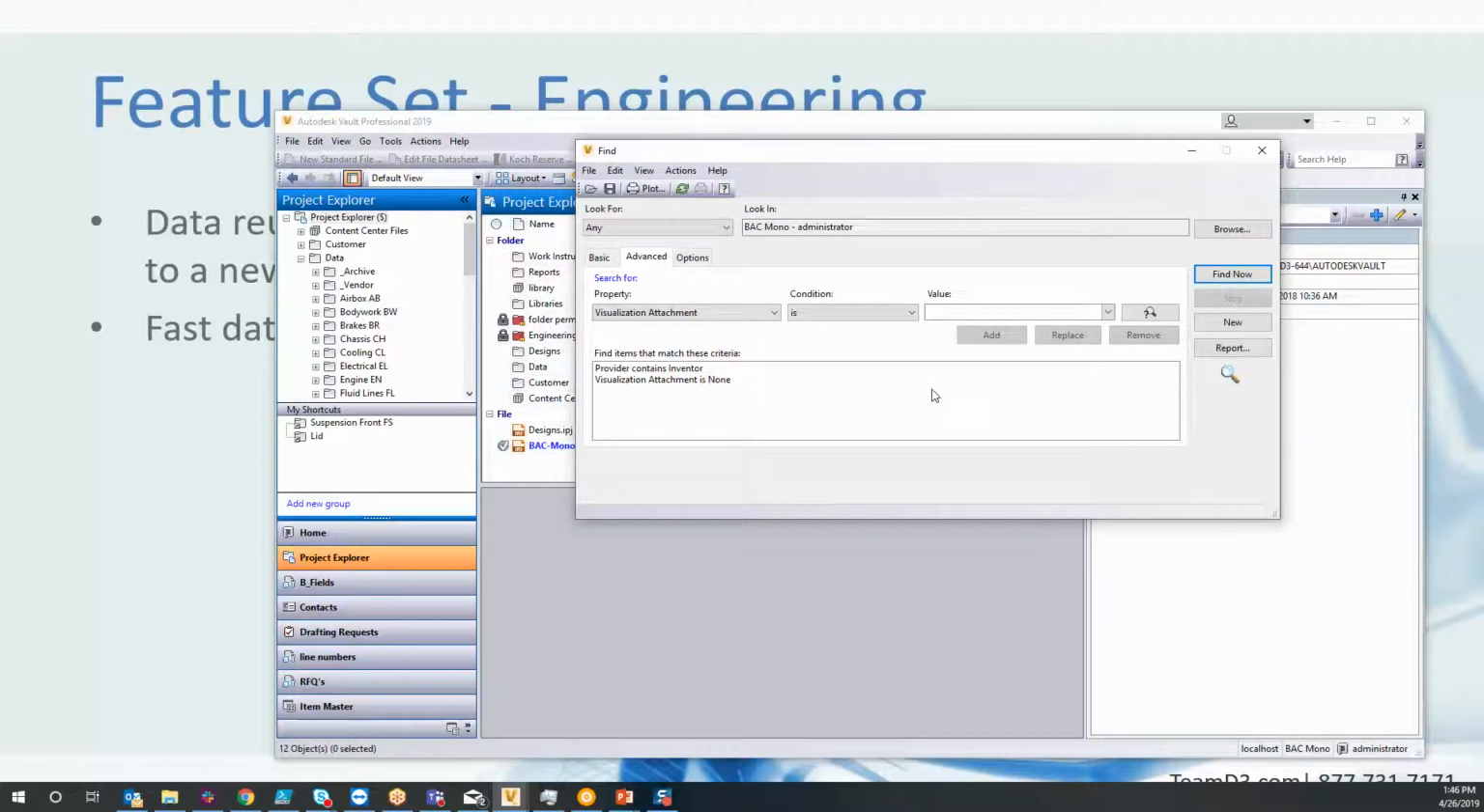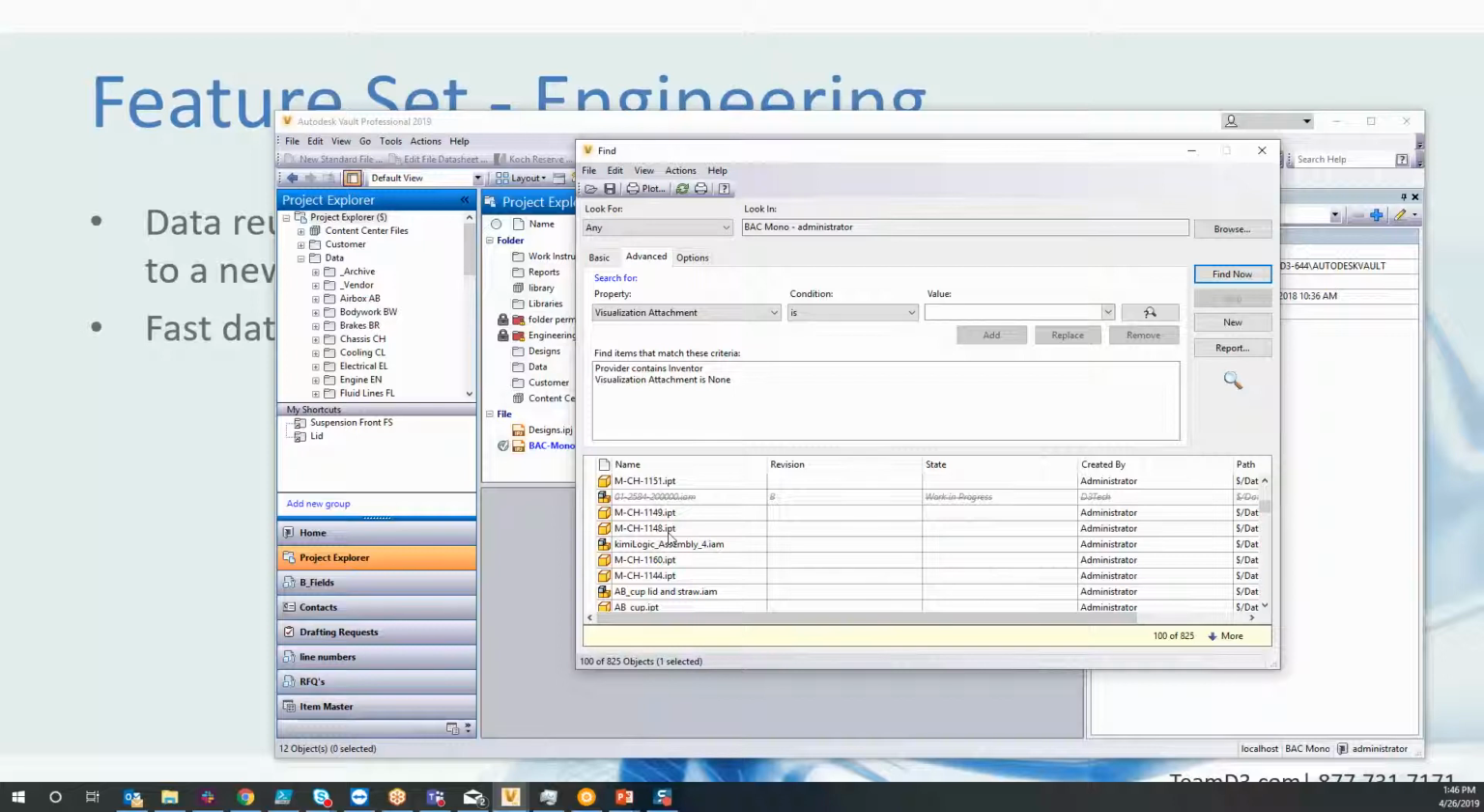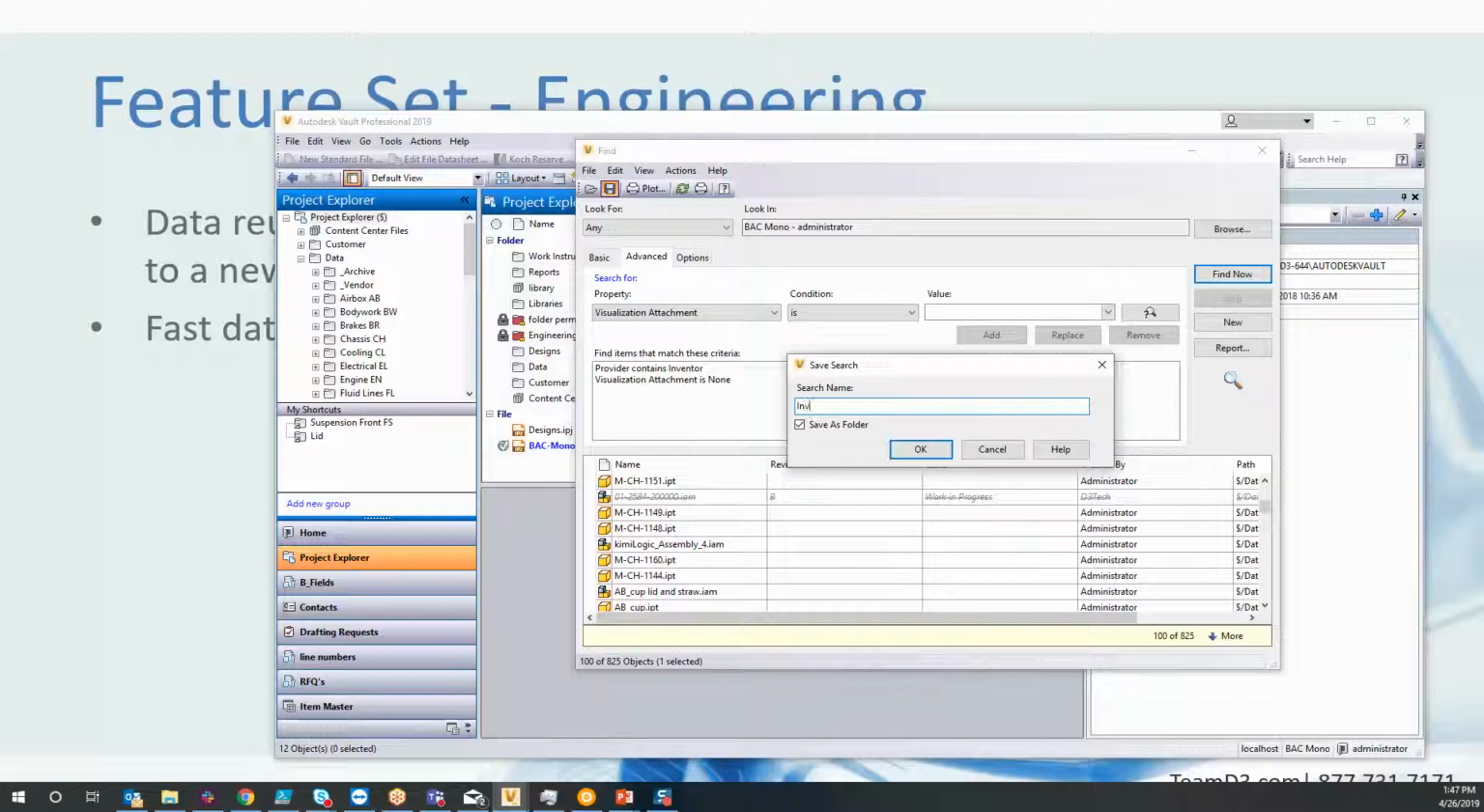This is a handy search for administrators to find out which ones have visualization files. And it gives me 825 files that don't have DWFs. That's the viewable file inside of Vault. So with that, I can work right from here, or I can save this search, or I can create a report on it. But let's save it. We'll say Inventor no DWF, and I'll save it as a folder.